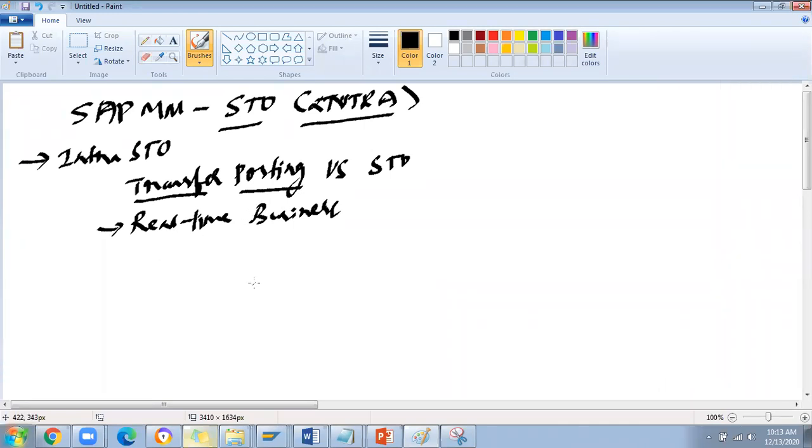Yeah, the stock transfer order is the transfer of material between two plants. When you transfer one material from one plant to the other plant, there are two processes: the issuing plant will issue the material and the receiving plant will receive the material. In between, the transit phase is there.